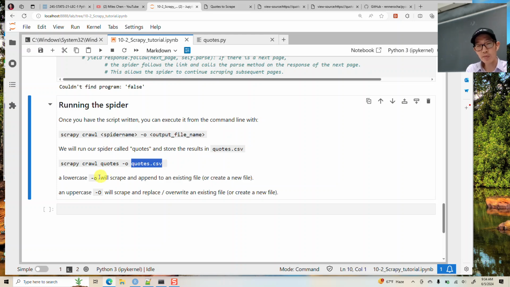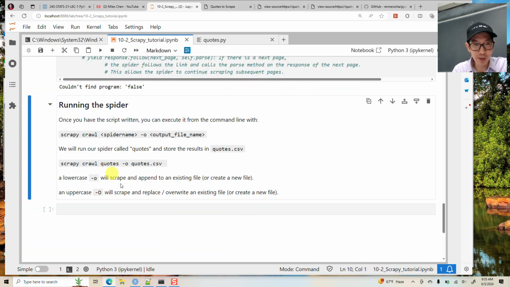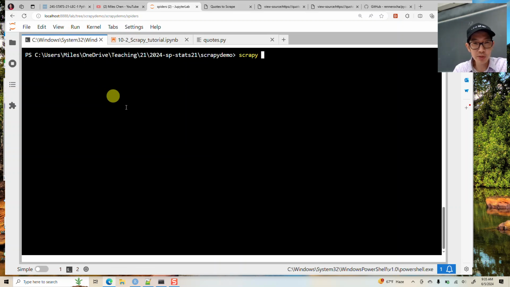You can do lowercase o. If that file exists, it will append to the file. Capital O will overwrite anything, and it will just delete the existing file and overwrite it. So I hope this works. So we will call scrapy, wait, now we want to write crawl quotes -o quotes.csv. So we're going to call crawl quotes, and here I'm going to do -O, and we'll do quotes.csv.